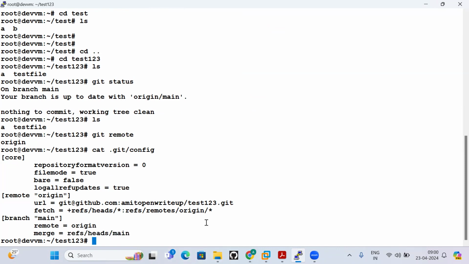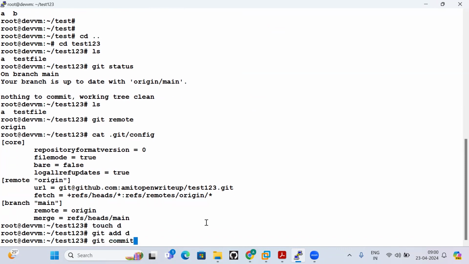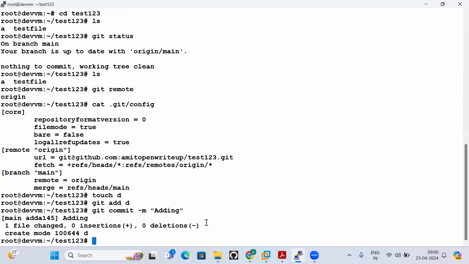Now I'll go and touch a file, git add, git commit -m adding. Till here everything is fine because I was working on the local repository. Now I want to push it. Git push remote main. Okay, sorry, git push origin main.